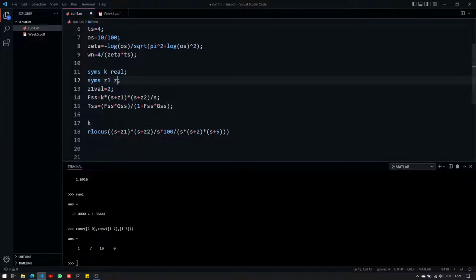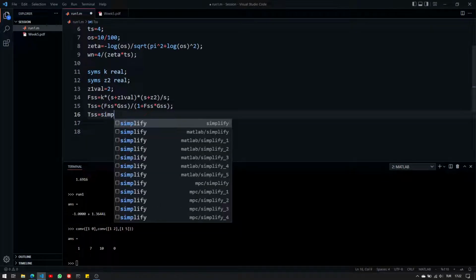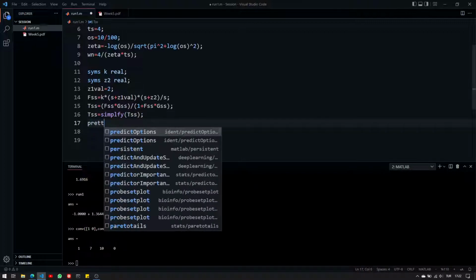Now if I do such a thing, then I would also immediately have to change Z2 into real, because the poles are real and I'm getting rid of one of the poles, and it is not possible to have this one real and this one complex. So therefore this one should also be real, because the coefficients of this multiplication should be real. So if I do such a thing, this would be the controller here. And I should then maybe simplify T(s), and let's call it pretty T(s).